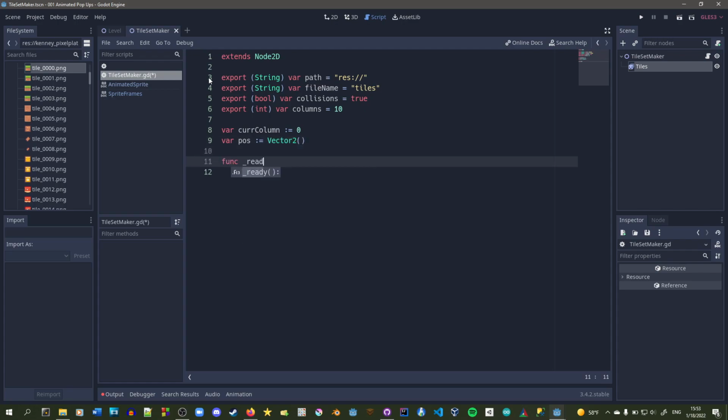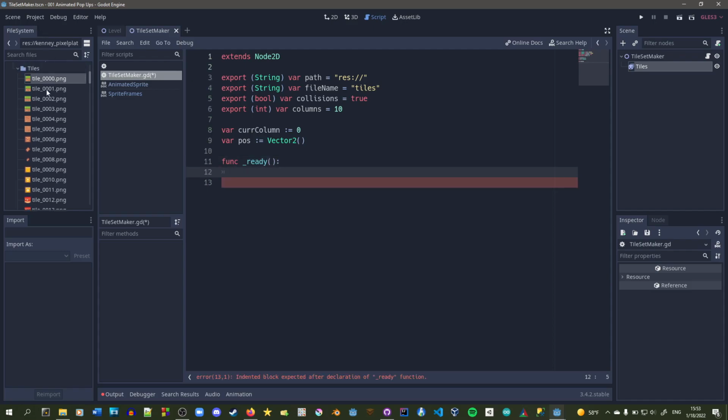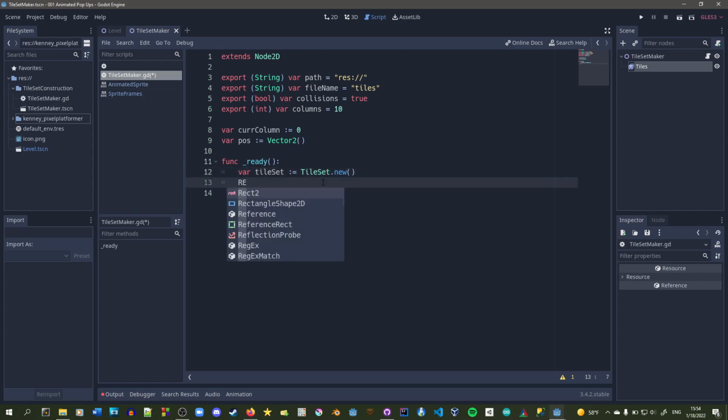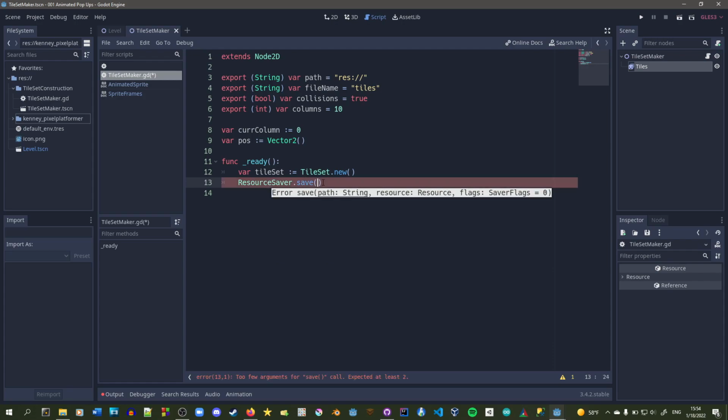In this script, the tile set will be created within the ready function. So right when the scene is loaded, we'll just create the .tres. Next, we're going to make a variable of type TileSet that starts off empty, but we'll add to it as we go along this function. And at the end, we're going to use ResourceSaver.save to save this tile set as a .tres file. We'll do this using the static ResourceSaver class, and then we'll call the save function of that and pass in the path plus file name plus .tres.